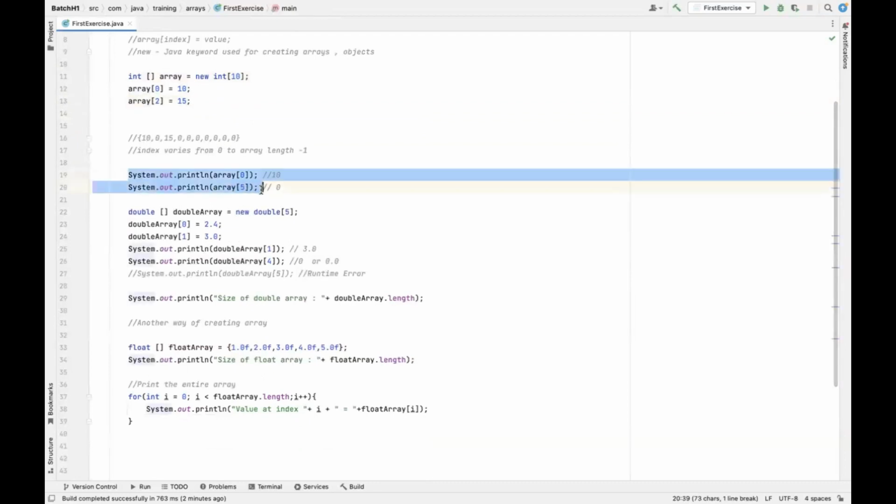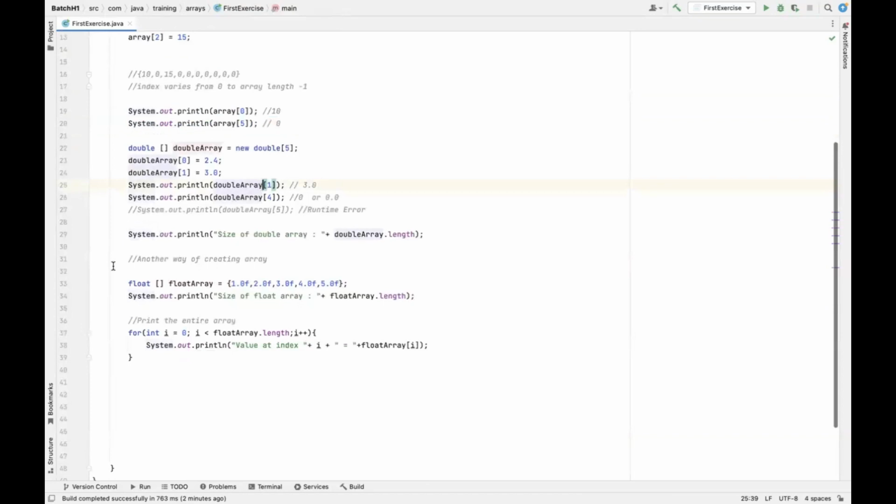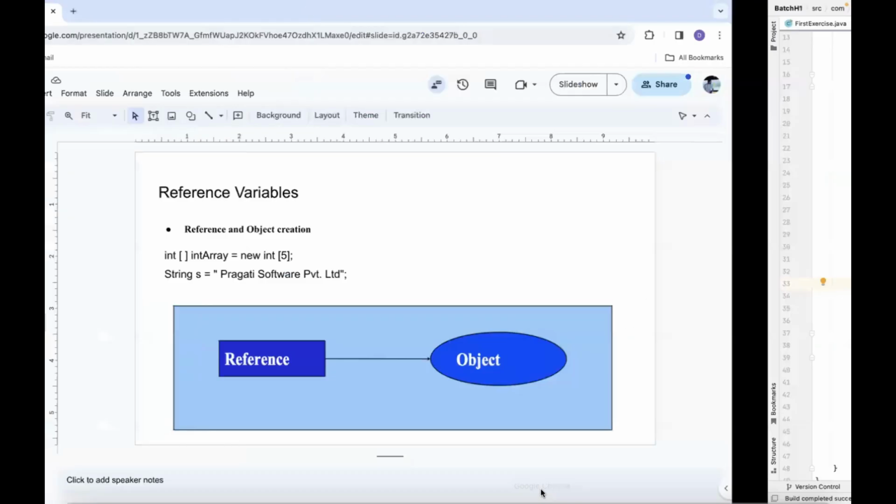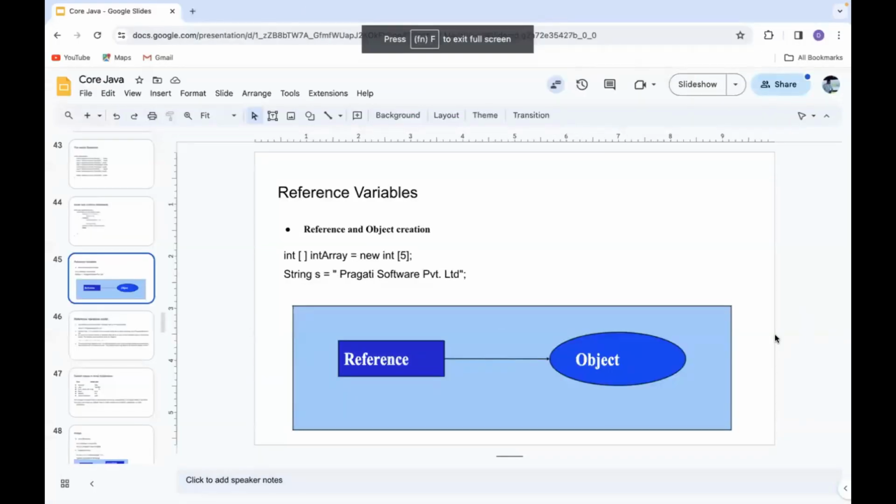And in the other way, you don't need to use the new keyword and you don't need to provide the size of the array. You can simply declare it like this and start assigning the values like this. Got it? Any doubts here? Okay, we'll go ahead and see something like this.